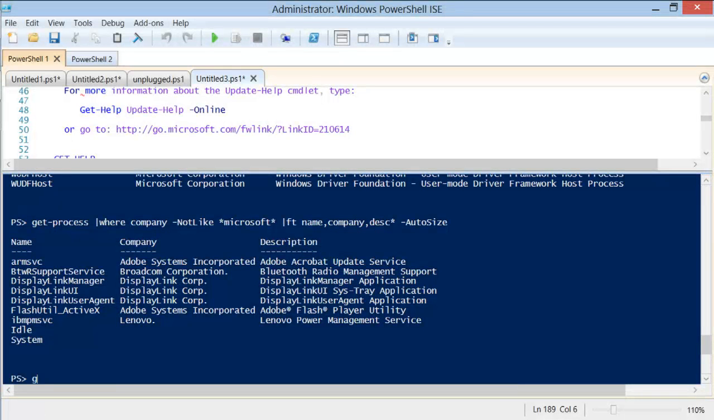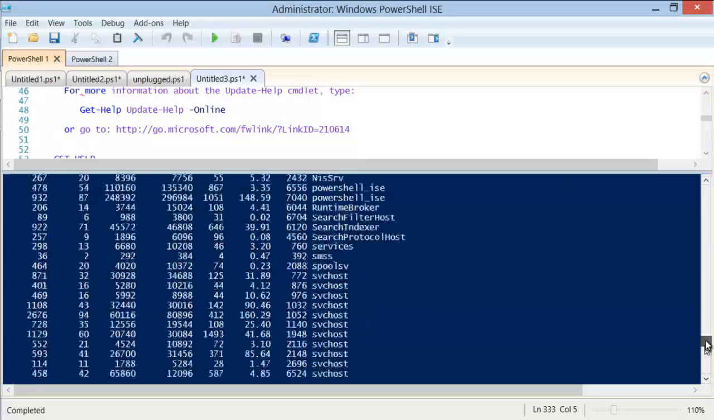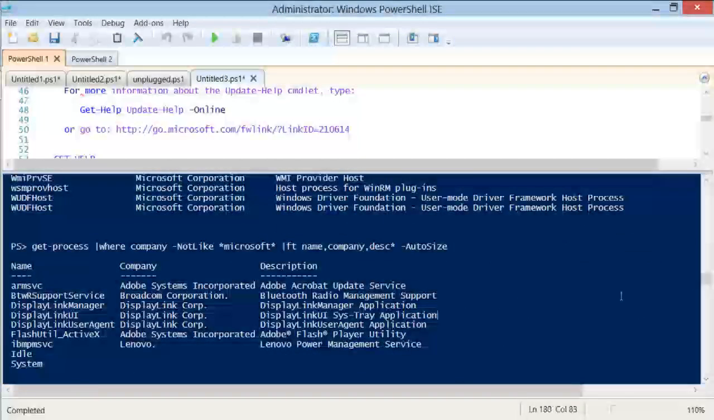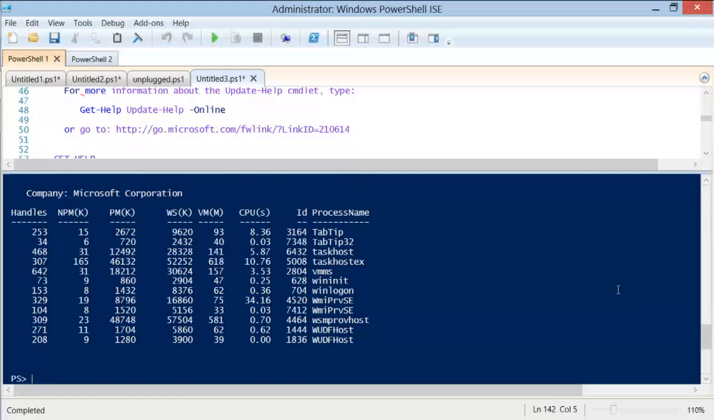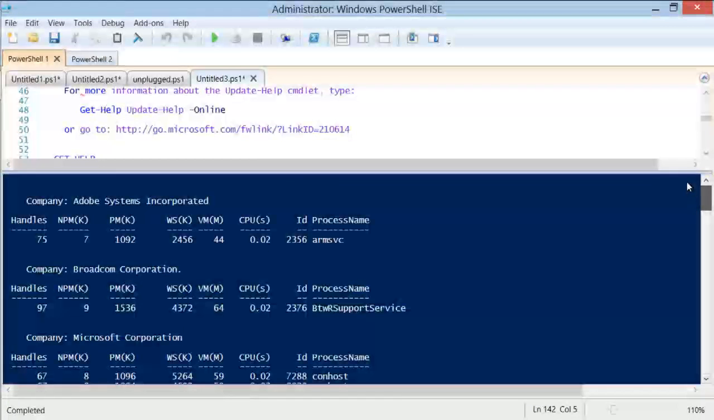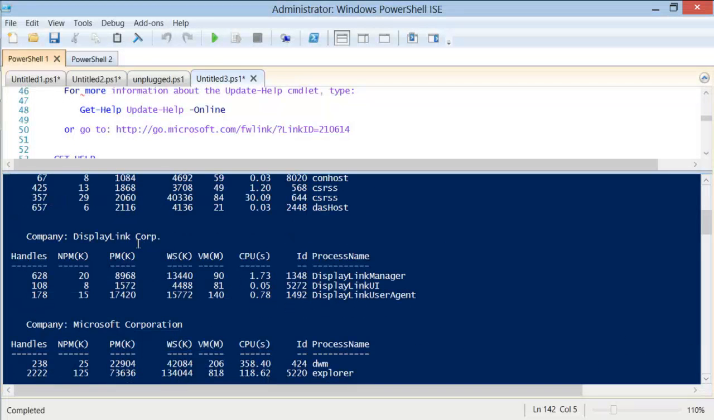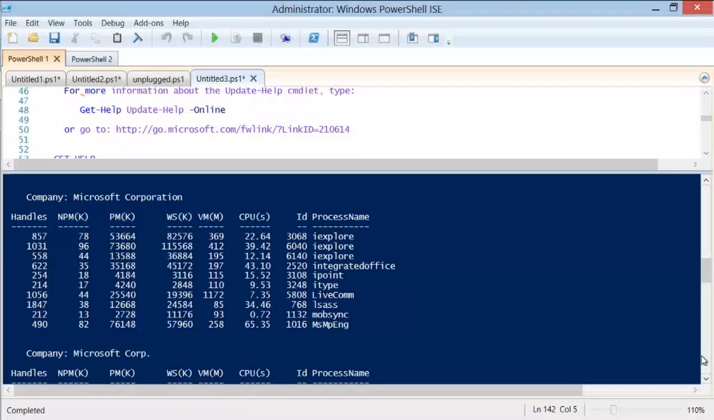Okay, so what did I say? I wanted to say Get-Process, and then I wanted to format them as a table, and I wanted to group them by company. And look at that. Well, I screwed it up again. Clear screen. Okay, so look at this. It says Company: Adobe Systems, Broadcom, Microsoft, DisplayLink, and then Microsoft again. Okay, and so what's going on there? Adobe and Microsoft. I see Microsoft a lot of times.